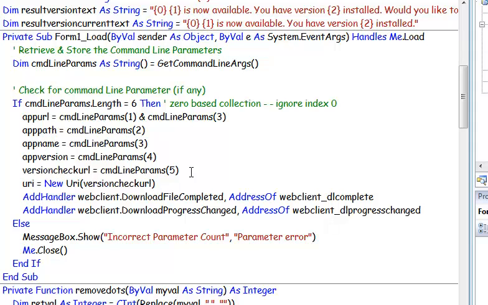Last time we left off, I had just finished explaining some of the information and reasons behind the way I format the command line parameters. So we'll just pick up from there.